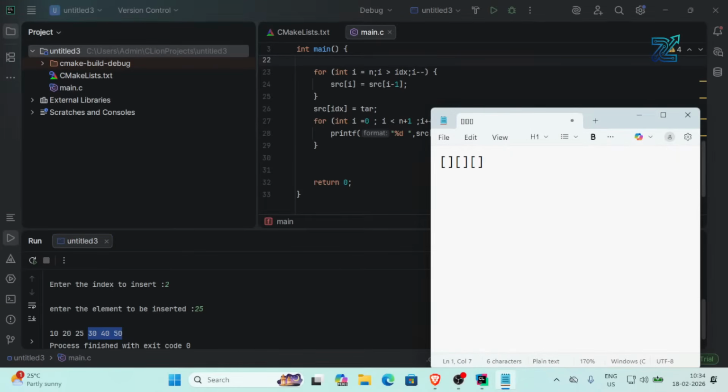So in this, let me take 5 elements: 10, 20, 30, 40 and 50. But the size needs to be one more, because we have to insert an element, so the size has to be incremented by 1. Now I will iterate from the last element, copying it and storing it in the next element. Copying this 30 and storing it in this value.